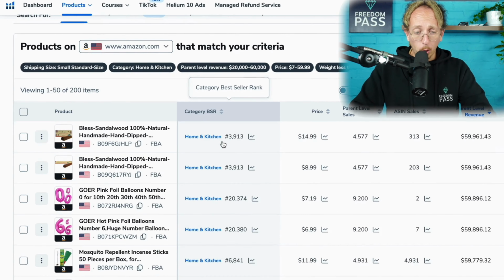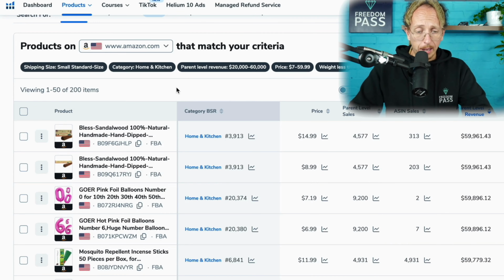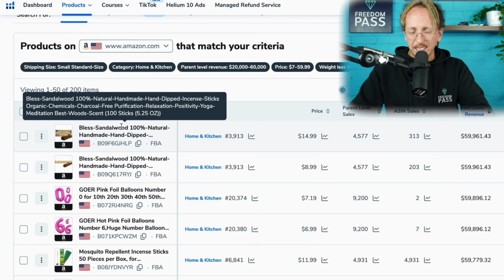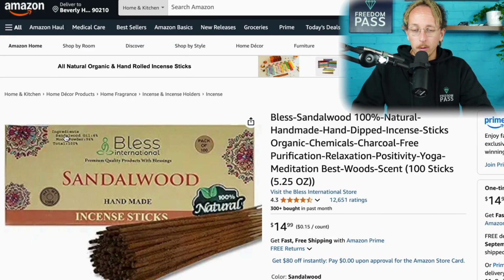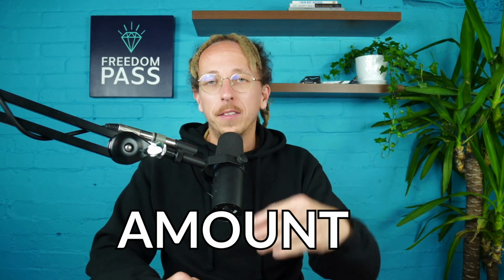So for example, I'm going to have a look through now. Okay, first we have incense sticks, and there's 100 sticks in the pack. So let's click on this. Based off the fact there are 100 sticks in the pack, the reason I selected this product is because there is an amount that can be changed.